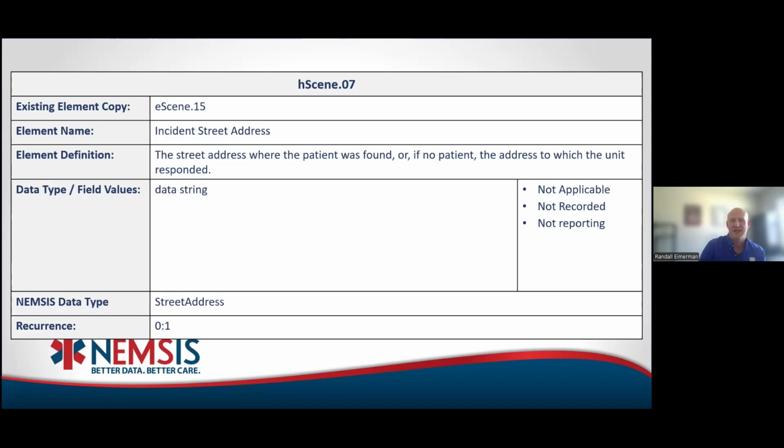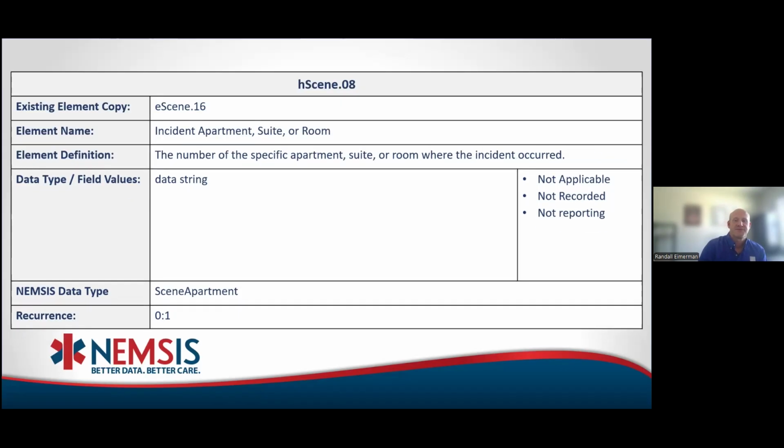HScene.07. Existing element copy is eScene.15. Element name is the incident street address. Definition: the street address where the patient was found. If no patient, the address to which the unit responded. NEMSIS data type is the street address with the recurrence of 0 to 1. Next data element is HScene.08. Existing element copy is eScene.16. Element name is the incident apartment, suite, or room. The number of the specific apartment, suite, or room where the incident occurred. NEMSIS data type is the scene apartment, and the recurrence is 0 to 1.